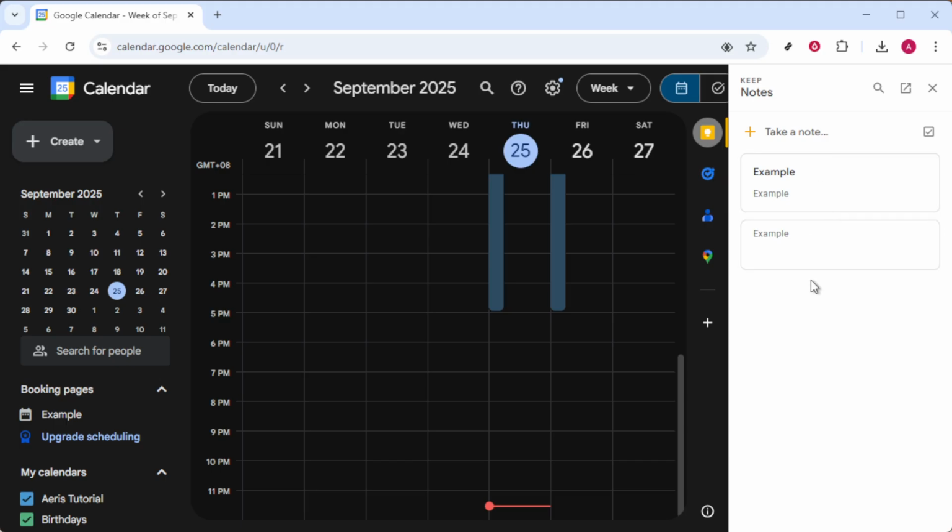After writing your note, you'll want to make sure it's saved. Click on the Done button to finalize your note. It's a straightforward action, but crucial for ensuring that your information is safely stored and ready for future reference.